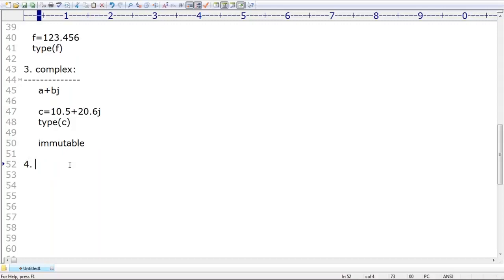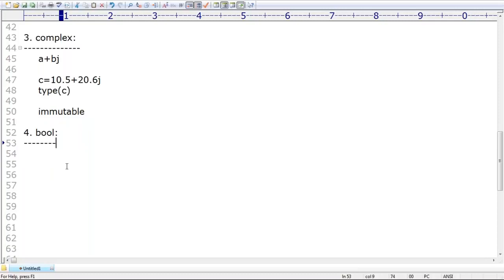So this is about complex data types. Next, the bool data type. What is the meaning of bool, sir? Bool is used to represent logical values like yes or no, true or false. If you want such type of things, happily we can go for the bool data type, right?